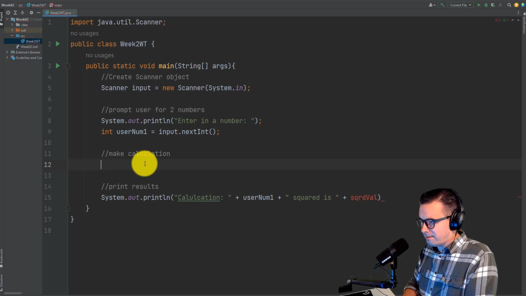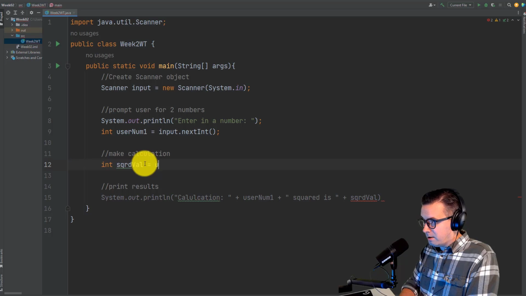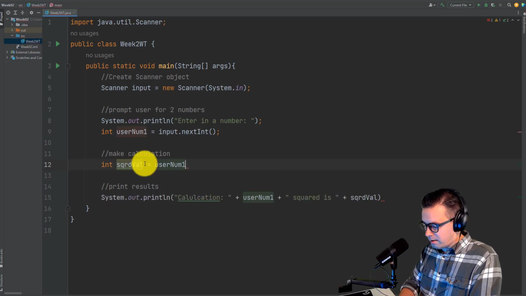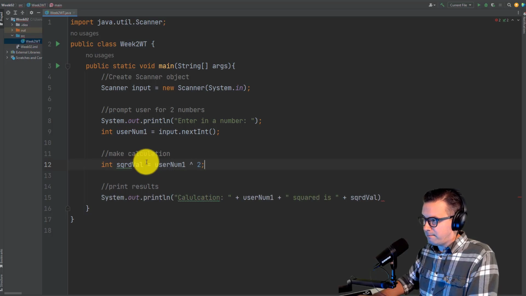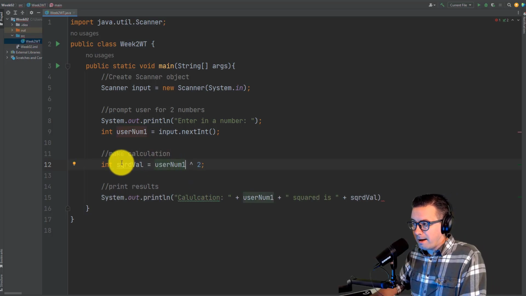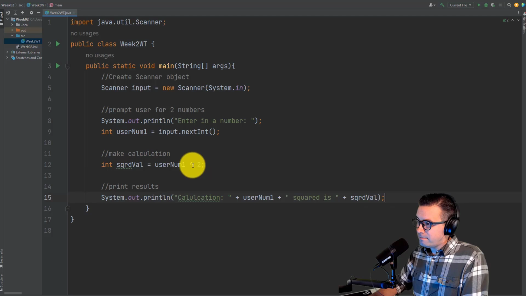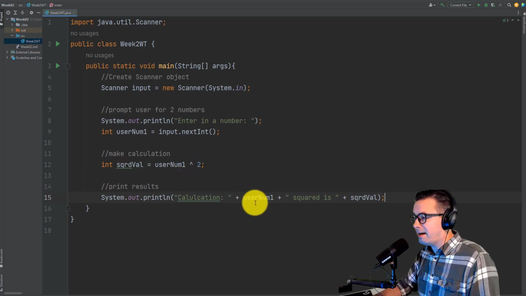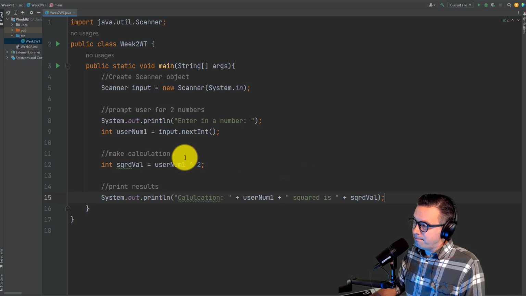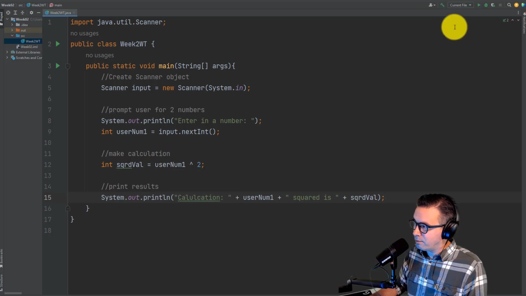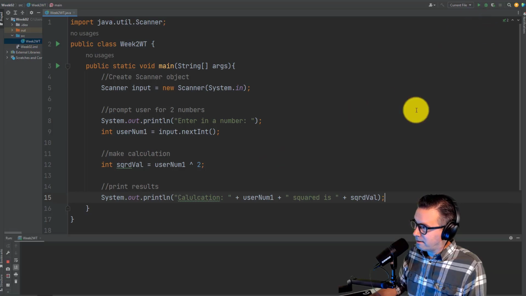Oh, this is an int, right? Because we're going to be squaring an int. So int, we'll call this squared val, and this is going to be user num1 caret 2, right? And so we're going to give this a try, see what happens when we do this. Remember in the thing before, it said that you had to do the power to do that. So we'll see what happens when we do this. Run. All right, there we go.